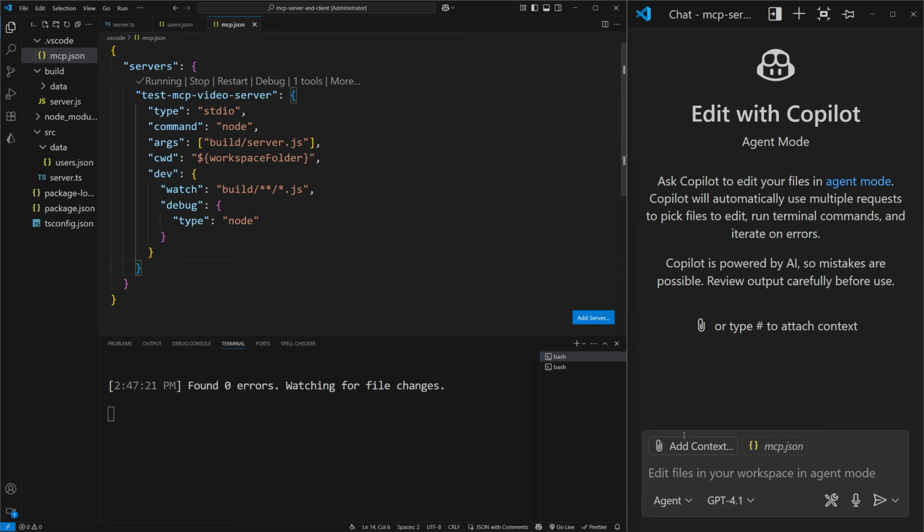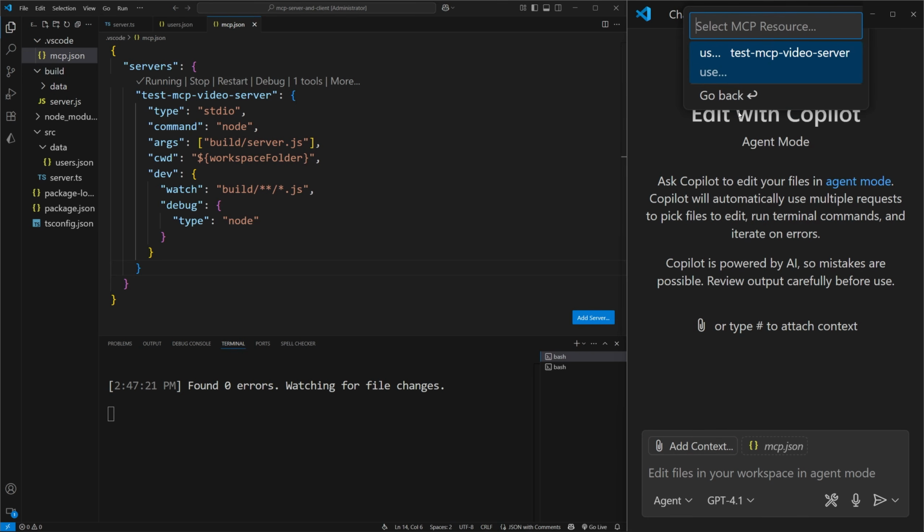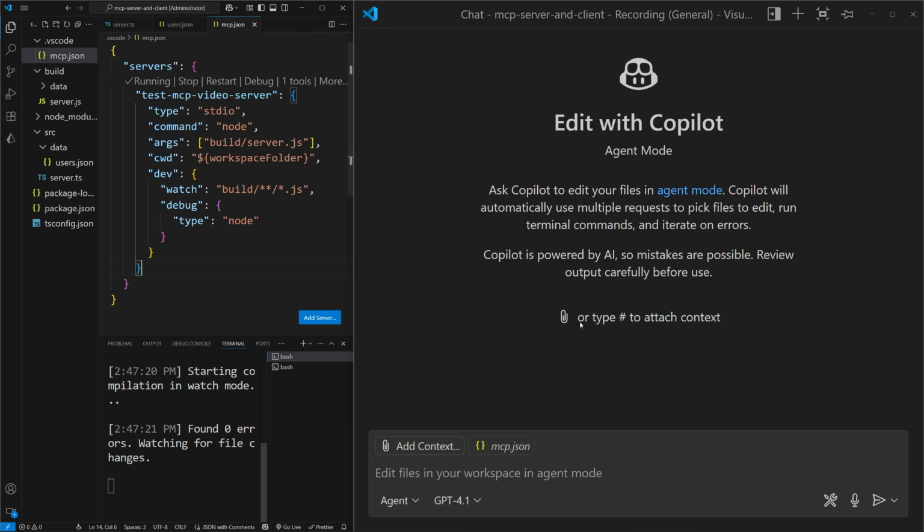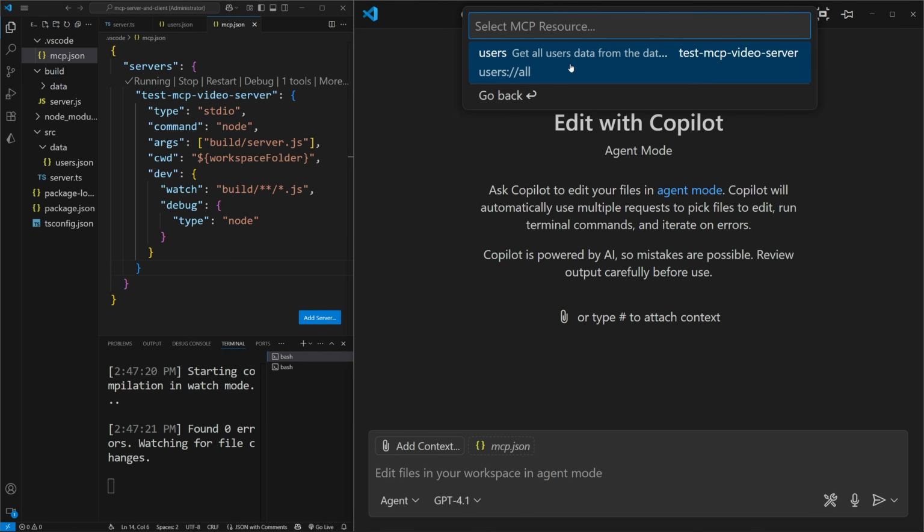That restarted everything. And now when I click add context, you can see I have MCP resources and I can open up any of those resources. If I make this a little bit larger, it should be easier to see. You can see I can click on that users.